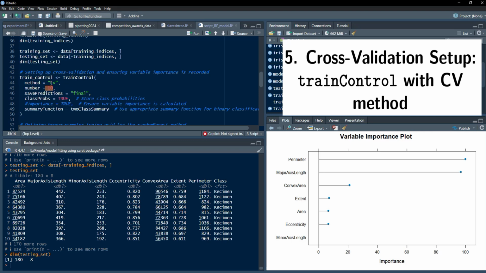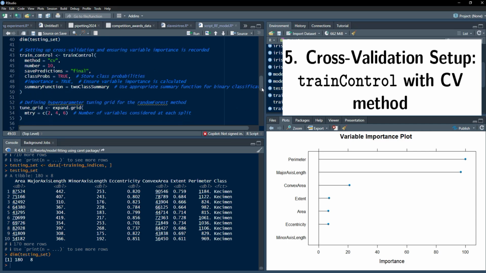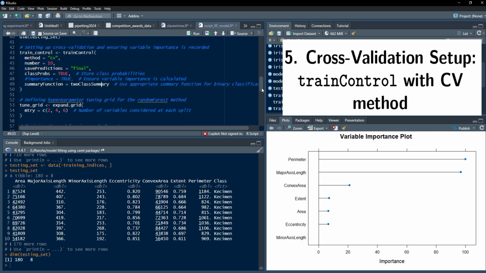Then 10 iterations will be there, meaning our input data will be broken down into 10 different subsets, and on each subset the model will be fitted, and its model fitting performance will be evaluated, and the best model will be selected. Save predictions, only the final model will be saved there. Class probabilities will be calculated and stored in the model object, and the summary function will be twoClassSummary, which is used for binary classification, to ensure how the classification is done in those 2 categories, Caesimen and Benzini.